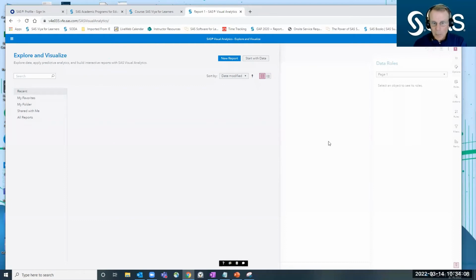There's a couple of ways we could start out. We could just start building a new report, right? Or we could first pick our data and say, okay, I know the data set I want to work with. Let me start with bringing in the data, and then I'll start to explore that data. And actually, what we're going to do is build a report about that data.